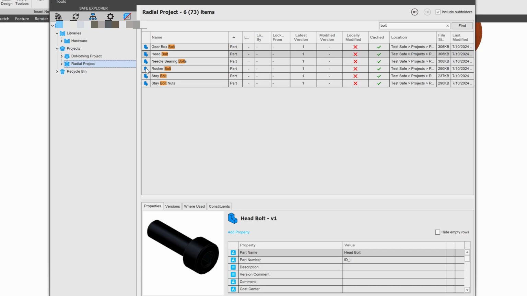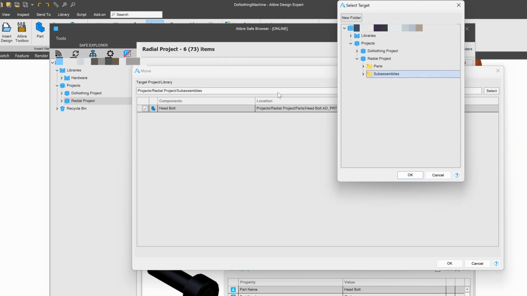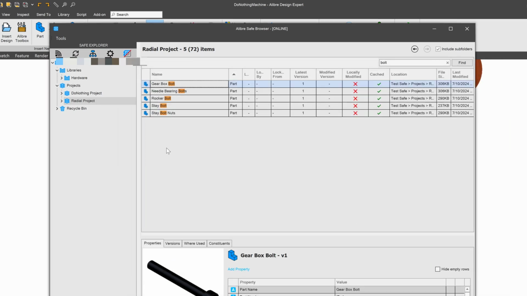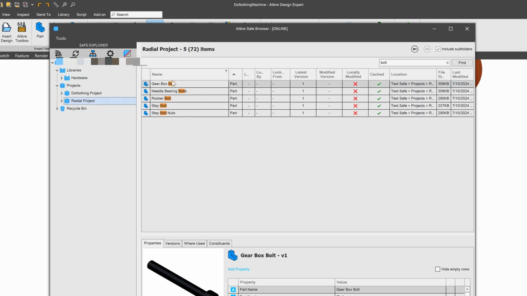And now if I run back to my radial project, I can see that I have my head bolt right here. So right click and I can copy, which would make a duplicate bolt, or I can move it. I'll go ahead and move it and select my library. We'll move it into my hardware library. And now when I go into my hardware library, I can see the head bolt. When I go back to my radial project, of course, the head bolt is gone.